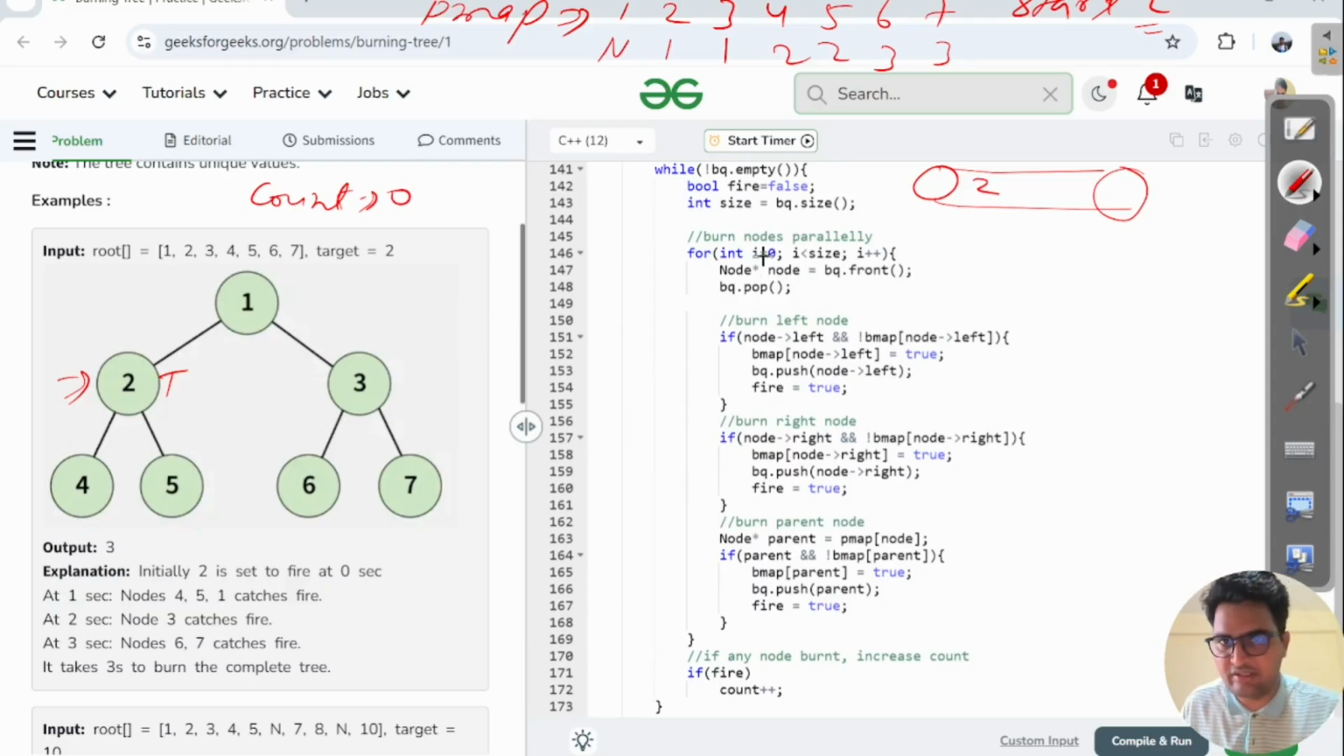My count is initially 0. Then I will take the size of this queue. The size of the queue is 1 initially, which means this one node will go and catch the fire at 0 second. So at 0 second, 2 will catch the fire. And then in another 1 second, I will take this 2 out, and I will check the left node of this 2.